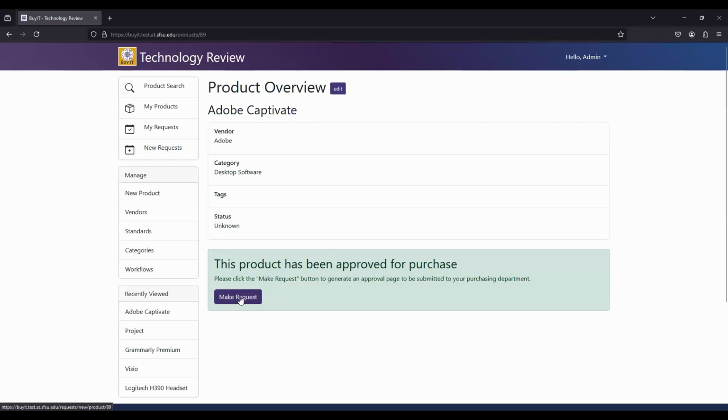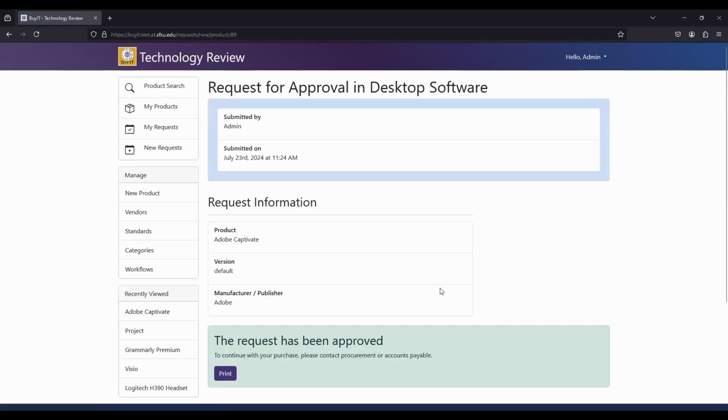I'm going to click Make a Request, and that takes me to an approval document. This is a document that you can print out and attach to your P-card report or submit along with your requisition, in order to serve as proof that the item has been reviewed and is ready to go into the procurement process. As you can see, I ended up with a standard uniform document that I can attach to any of the paperwork I need to submit. It took me just a couple of seconds, and that is all I would need from the TAR review process to make this purchase.